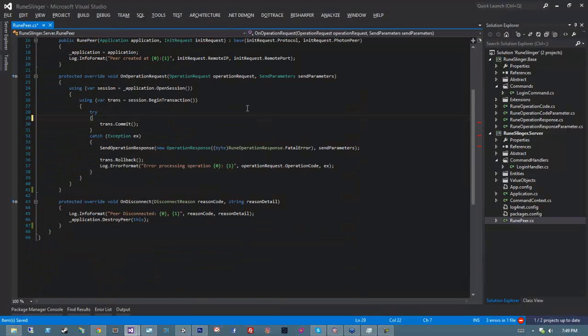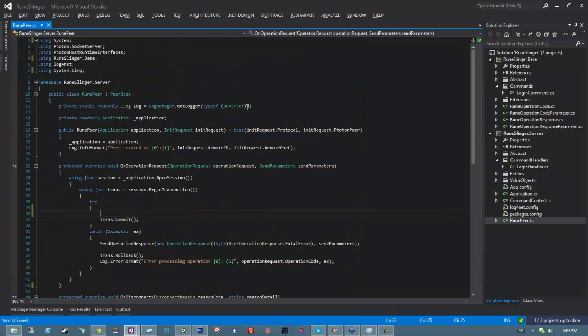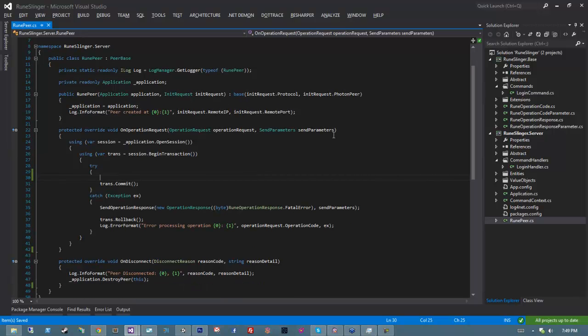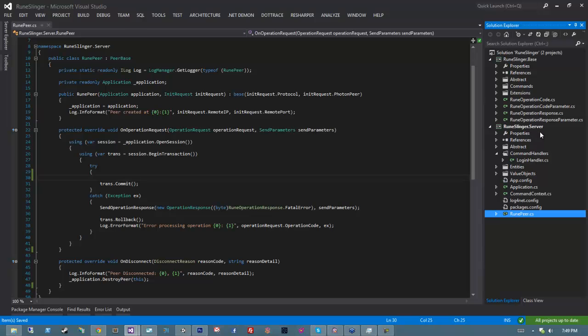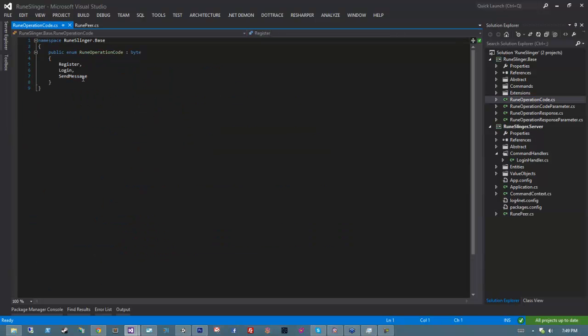So the first thing I need to figure out is, I still need to send those parameter dictionaries, and I still need to send operation codes and operation response codes and stuff like that. But there's fewer that I need to implement. So if I jump into Rune operation codes, instead of register, login, and send message, all I really need is dispatch command. Because I'm basically overriding the way that Photon deals with operation code. So the only operation code I care about right now is dispatch command.